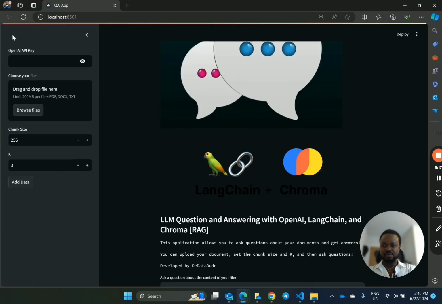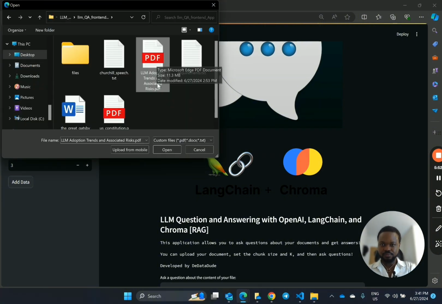So here is the sidebar. We can see where we can paste our OpenAI key, just like a password, and also where we can browse the file that we want to add, and where we can select or input the chunk size and the K value that we have. So here, we'll add a file.